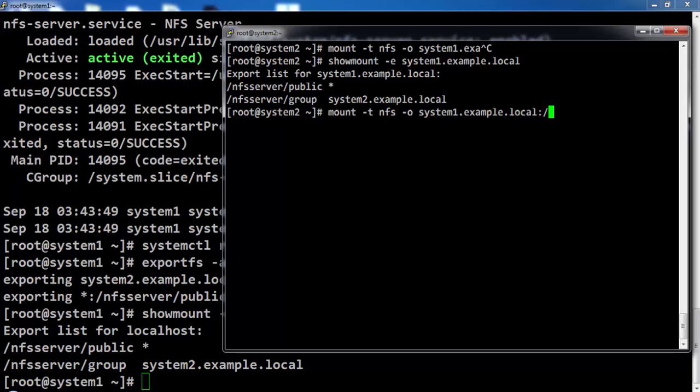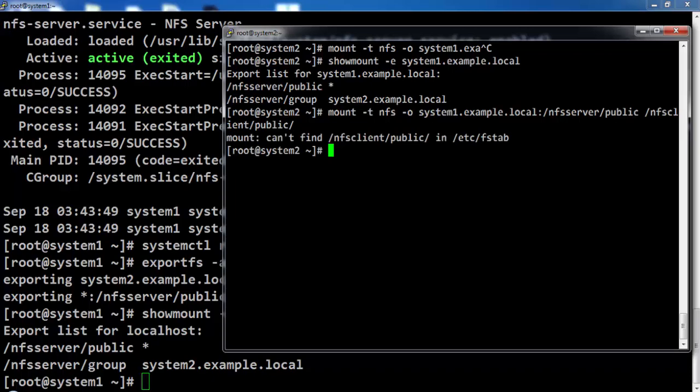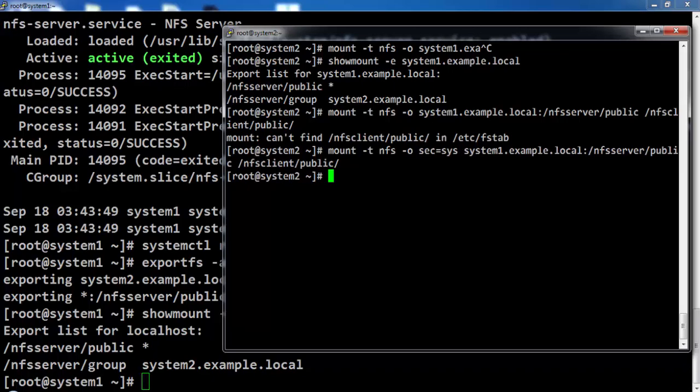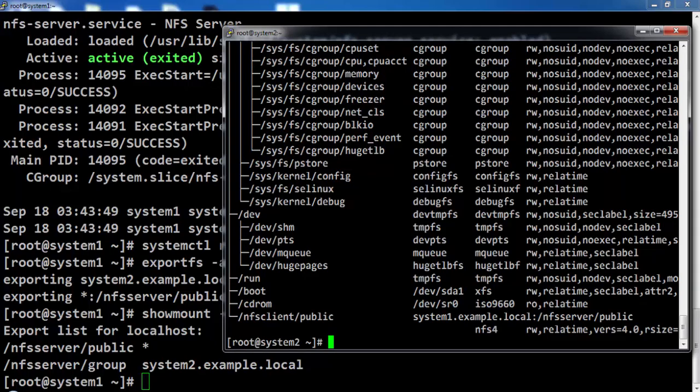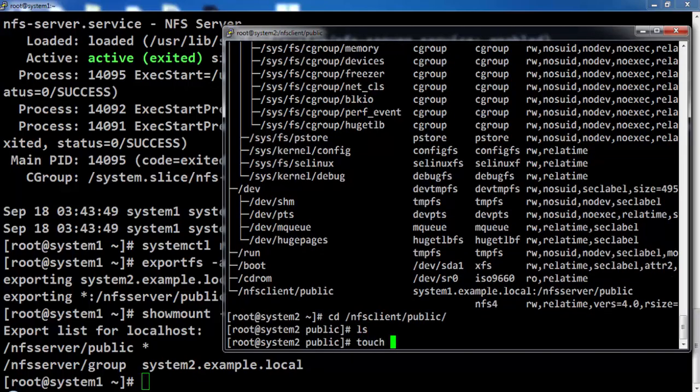mount -t nfs, where nfs is the file system, and -o for any options, then the destination server path and then the local path where you want to mount. I'm missing something. Not given the options. This share has been mounted. You can verify it with the findmnt command. Public share has been mounted under the NFS client public.